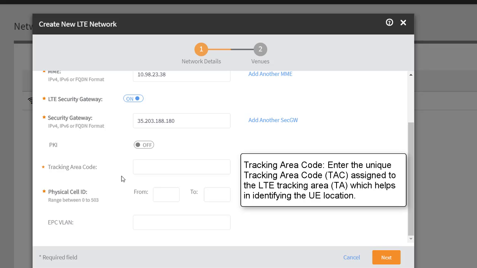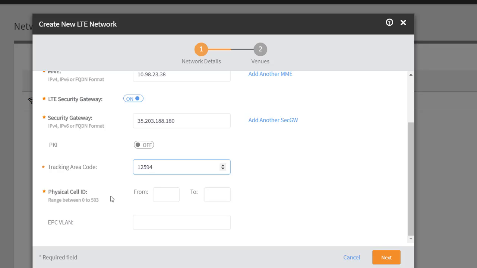Next is my tracking area code, and I'll enter in 12594, as this is the one that was provided to me. The tracking area code is assigned to the LTE tracking area, which helps it in identifying the user equipment, or UE location. Next is the physical cell ID, and that's a range between 0 to 503. So I'm going to put in 200 to 300, and that's going to be the range that I use. And the final entry is the evolved packet core VLAN. In this case, I'll take the default and then hit next.